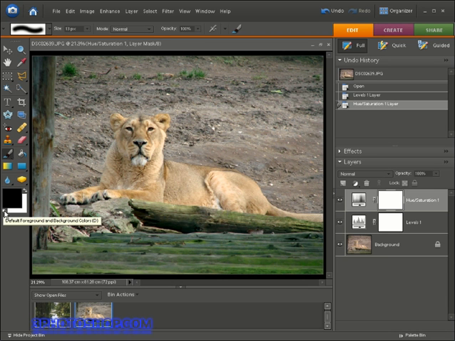That will reset the swatches here to their default white foreground and black background colours. Now we need a black brush, so we need to switch these swatches around so that black is the foreground colour, and we can do that by hitting this little icon above the swatches. Perfect. Now I'm going to use the bracket keys to find the right size of brush for the job. I'd say something like this is good.